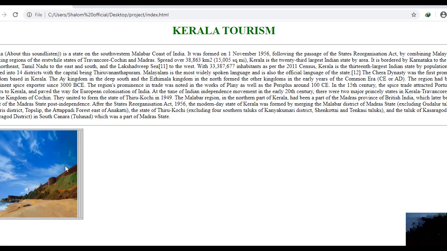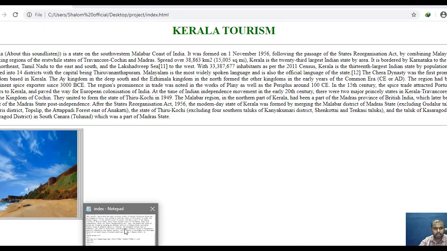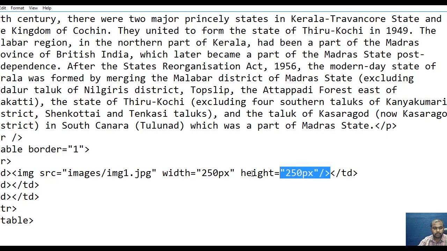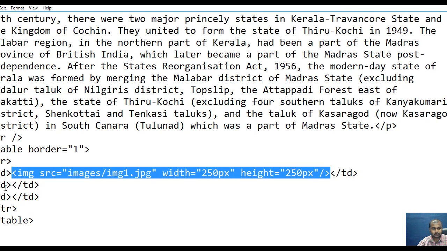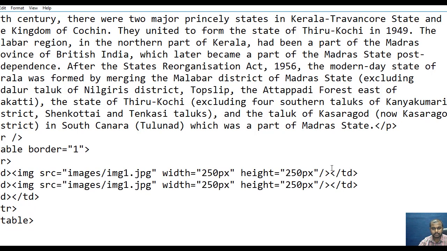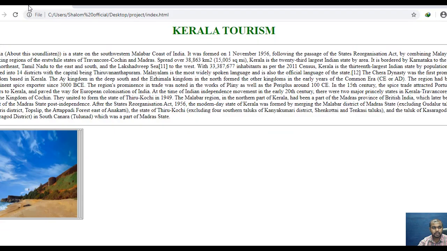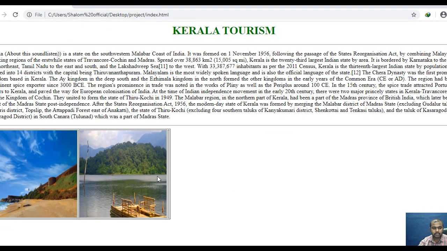Let's see what happens. The first image gets displayed. Fine. And again, I'm going to copy this and put it inside the second column. I'm going to change this to img2.jpg, such that the second image also gets displayed.